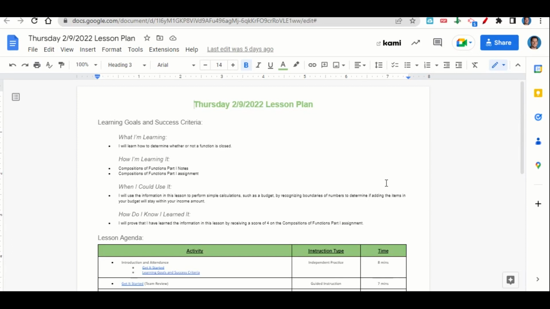First, what are we learning? We're learning how to determine whether or not a function is closed. How are we learning it? Through the compositions of functions part 1 notes and the compositions of functions part 1 assignment. When can we use this information? To perform simple calculations such as a budget by recognizing boundaries of numbers to determine if adding the items in your budget will stay within your income amount. How do you know you learned it? By getting a score of 4 on the compositions of functions part 1 assignment.